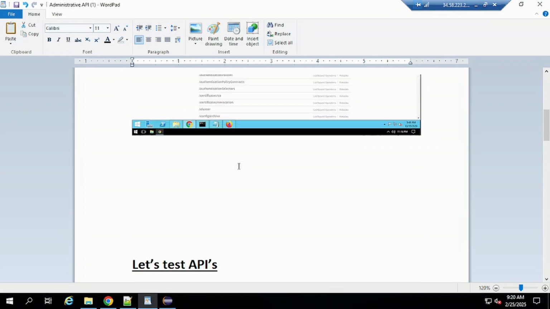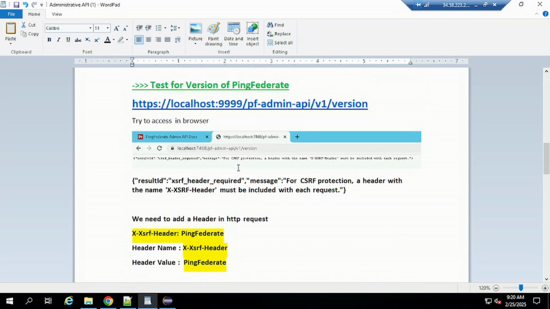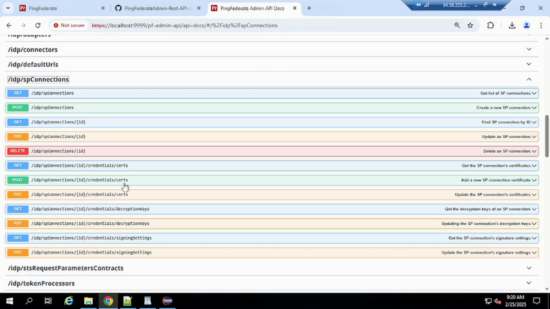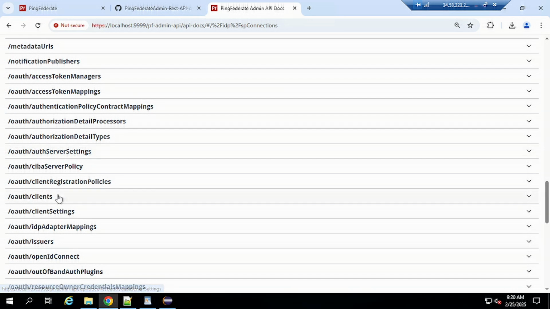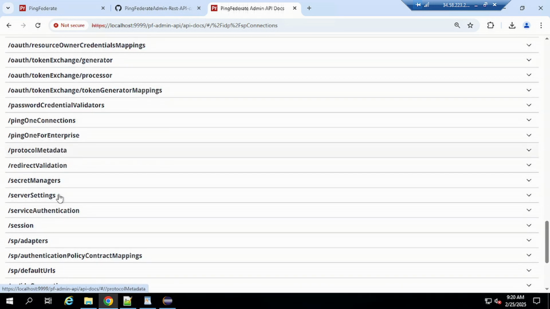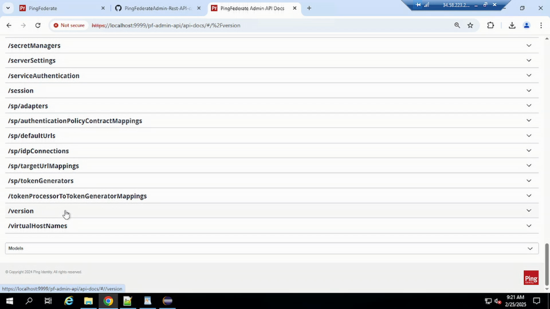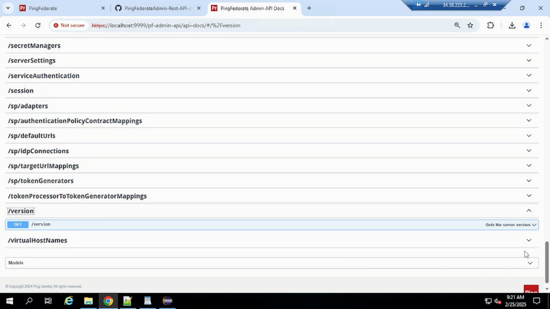So this is the API through which you can access. Now, if you want to access this API directly, let's say for the V1 version, right? So let me go back to that. We have a REST API to get the version of PingFederate running in your environment. Let me show you. Yeah, you can see /version, right? So we have this to get the server version. This API is going to give us the PingFederate version currently running.